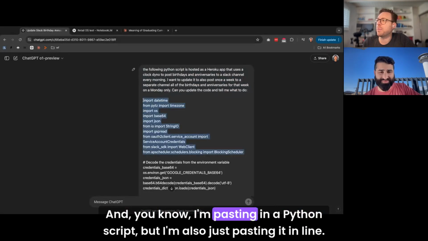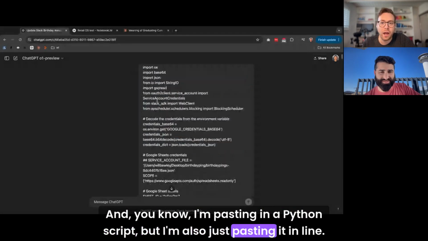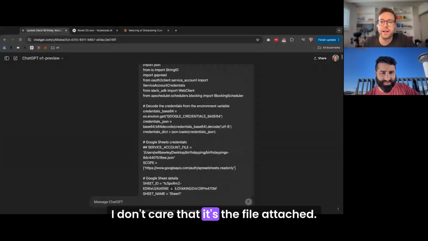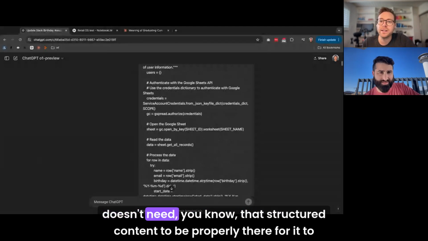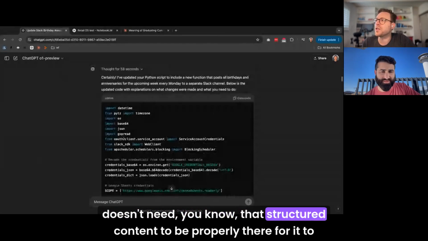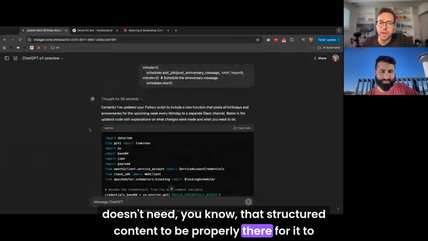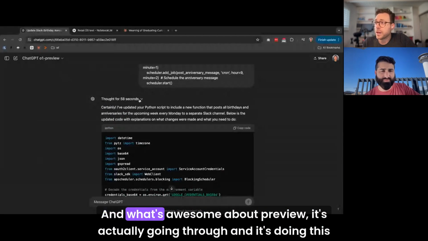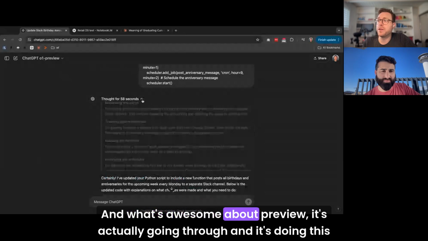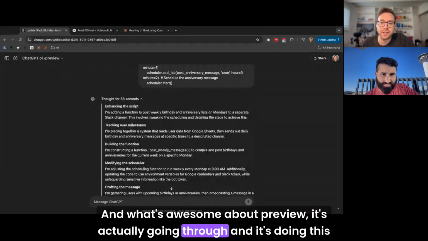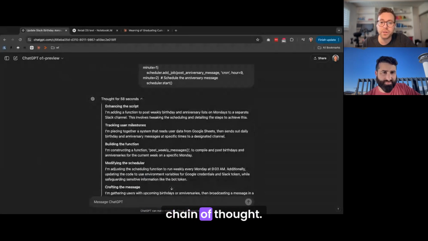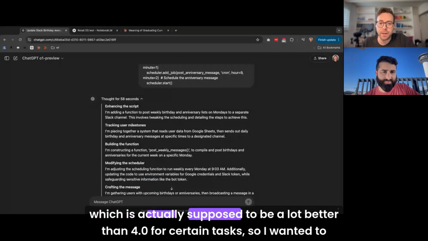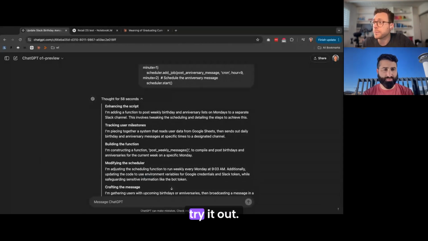I'm pasting in a Python script, but I'm also just pasting it in line. I don't care that it's the file attached. It doesn't need that structured content to be properly there for it to understand what it's asking for. What's awesome about Preview, it's actually going through and doing this chain of thought, which is supposed to be a lot better than 4.0 for certain tasks. So I wanted to try it out.